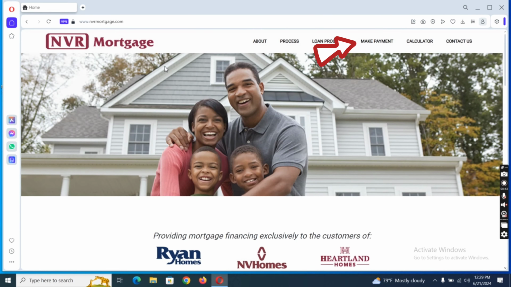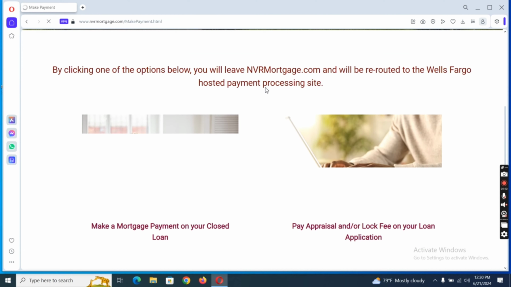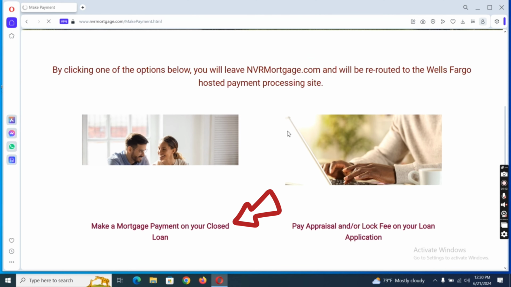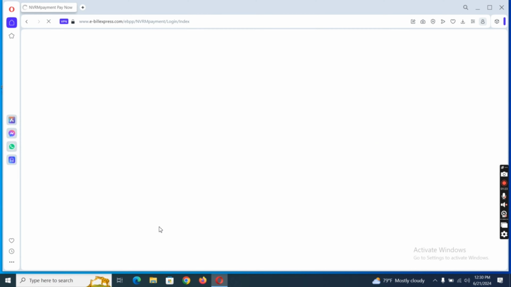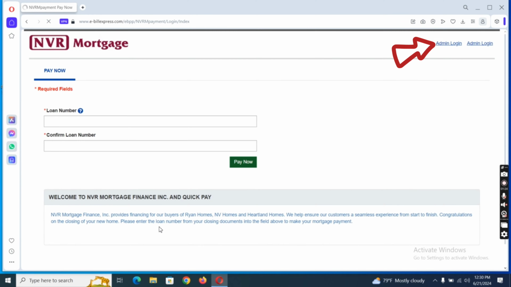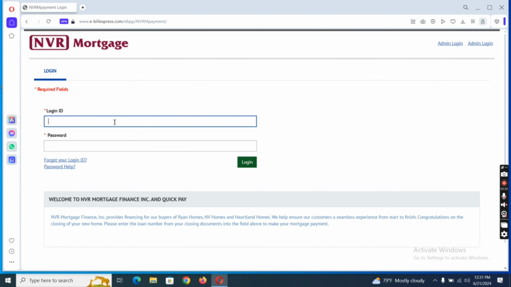Click on Make a Payment option at the top right side of the screen. On the next page, click on Make a Mortgage Payment on your closed account option. Now to log into your NVR Mortgage account, tap on Admin Login option at the top right corner of the page. Enter your login ID and password associated with your NVR Mortgage account and tap on Login.